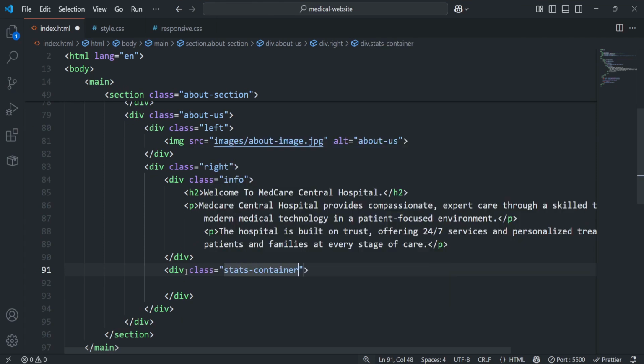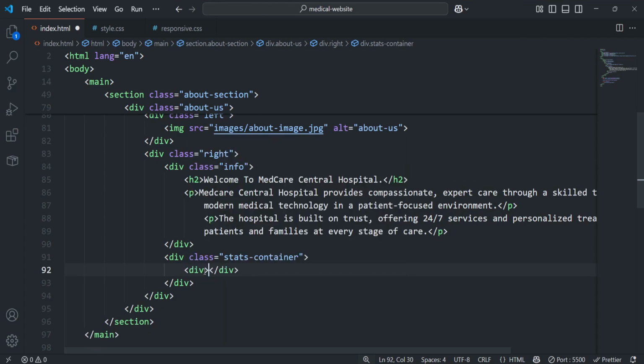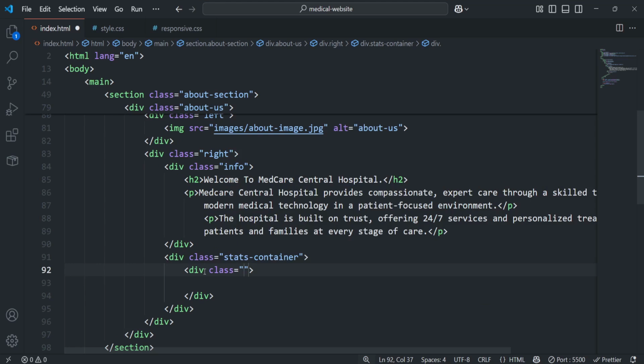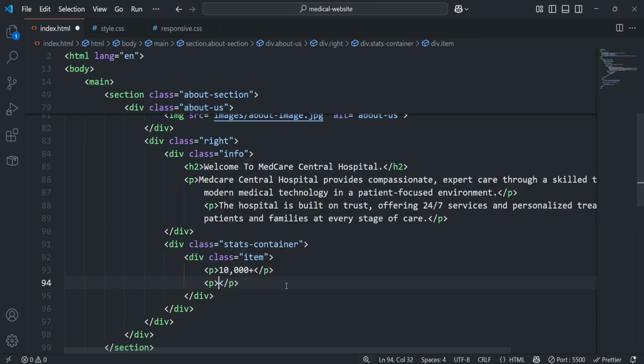And inside this div, I'm going to have another div that's basically going to have a class, which is going to be the item of the stats container, an item in there. So I just call it item. And each of these items will have a p tag. And this first one is simply going to say 10,000 plus. And the second p tag is going to say happy patients.